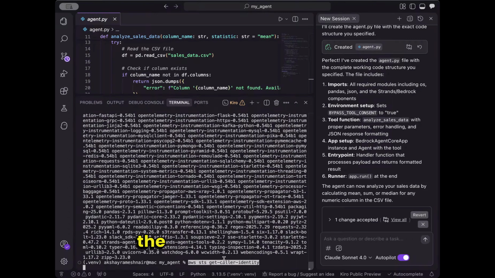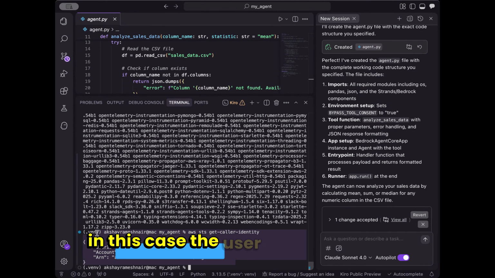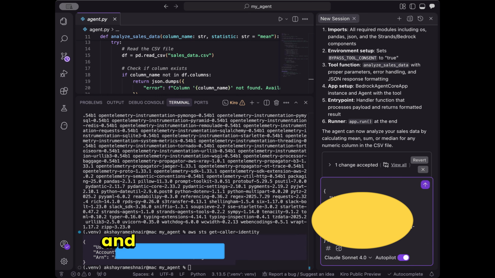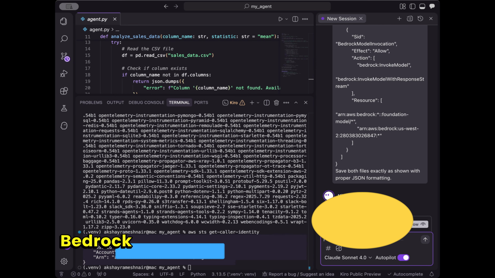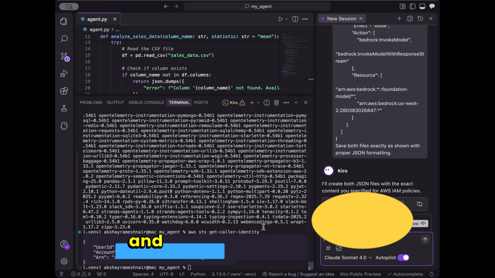So I'll start by getting the identity of what I've configured, in this case the user ID, the account, and the ARN. I'm going to supply this, and I'll just mention the US West 2 location. And next, I'll go ahead and copy paste the trust policy and the execution policy, both from the documentation that we saw, the developer guide for Bedrock. And let me go ahead and hit enter.